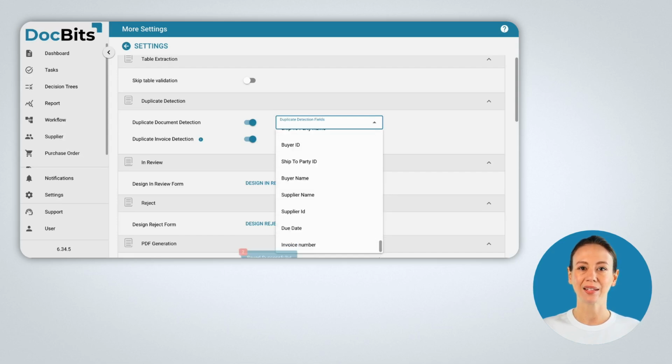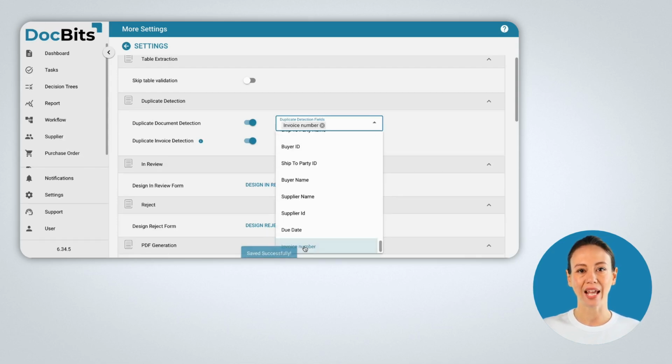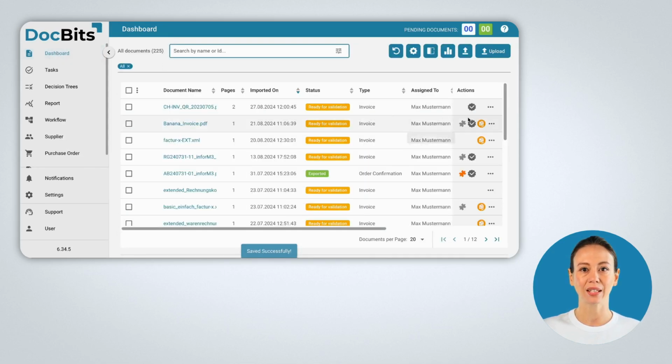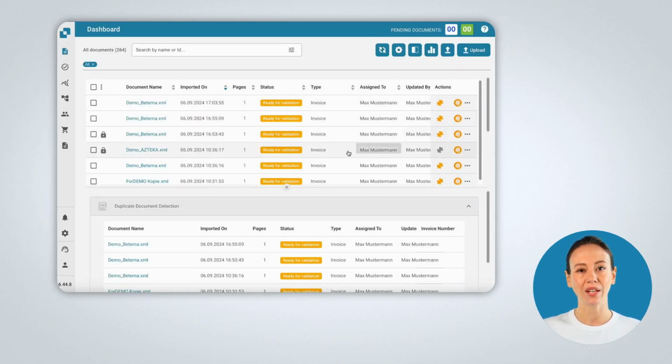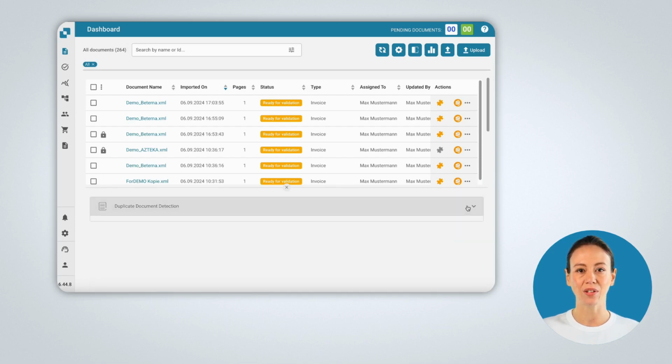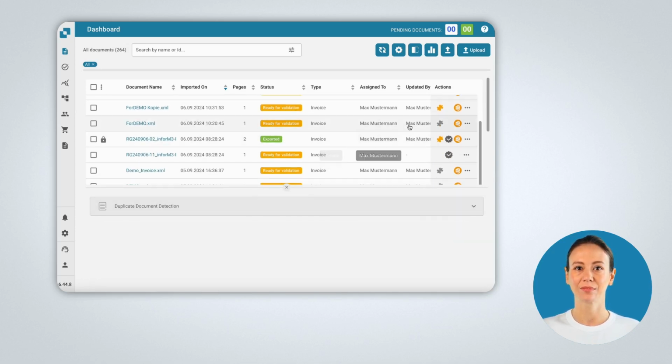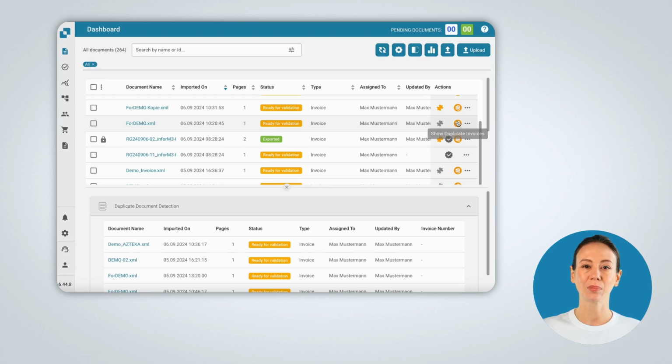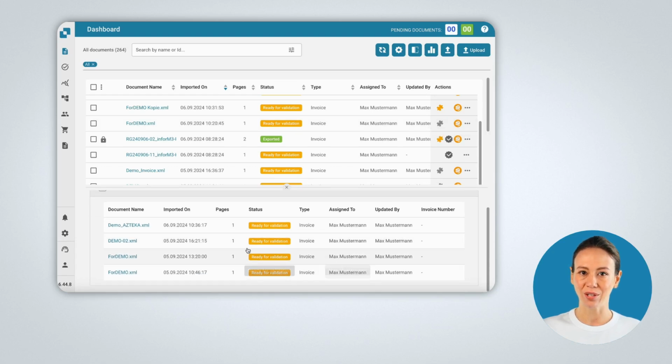When you now go back to the dashboard, you will see these duplication icons on the right that link you to the duplication. If you click on one of these duplication icons, DocBits will open a window where you can see and manage every duplicate of the document you choose. You can repeat this procedure with every type of document.